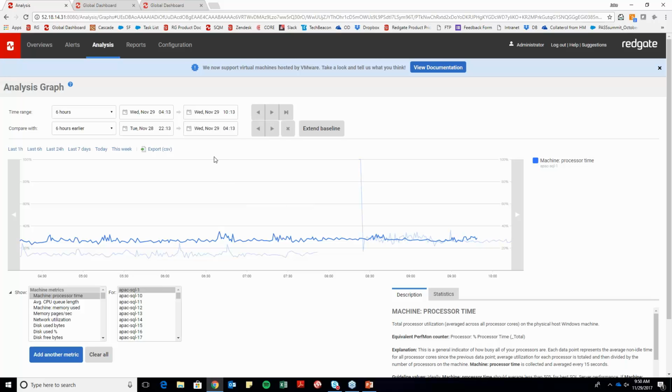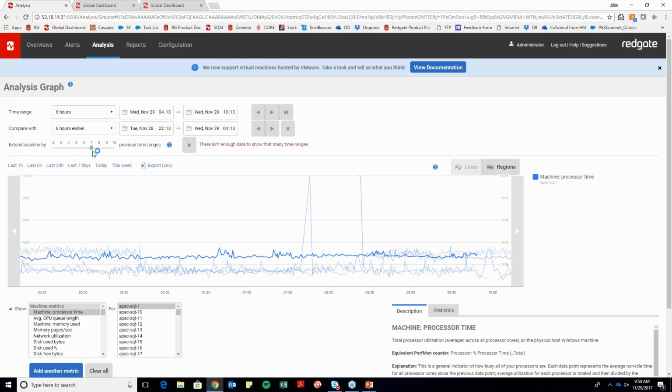But that doesn't really give me enough information to understand what is normal and what is not. So I actually have the ability to extend this baseline out to a number of iterations, up to 10. Right now it's on 7. If we move that up to 10, now we're getting a really good understanding of what normal performance looks like for this server as it relates to machine processor time.